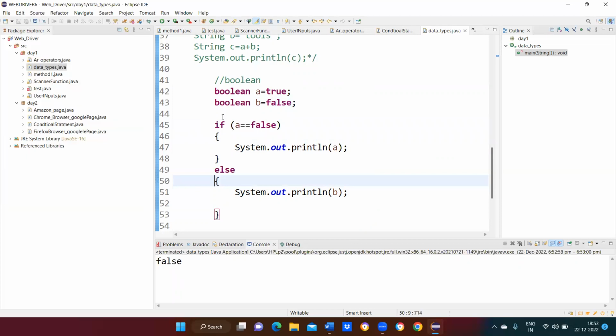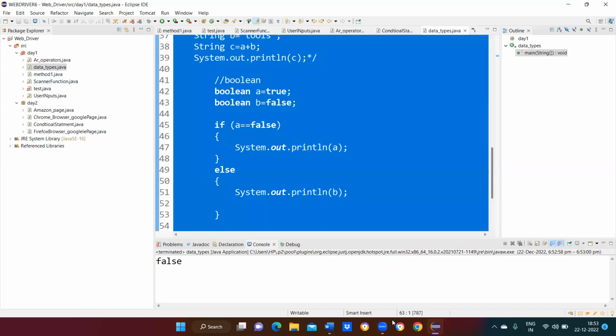So these are all primitive data types. Non-primitive data types are arrays, classes, objects that we'll see in the upcoming classes. Okay, so these are all primitive data types and non-primitive types. Next we'll go with the conditional statements. Now we'll go for conditional statements.